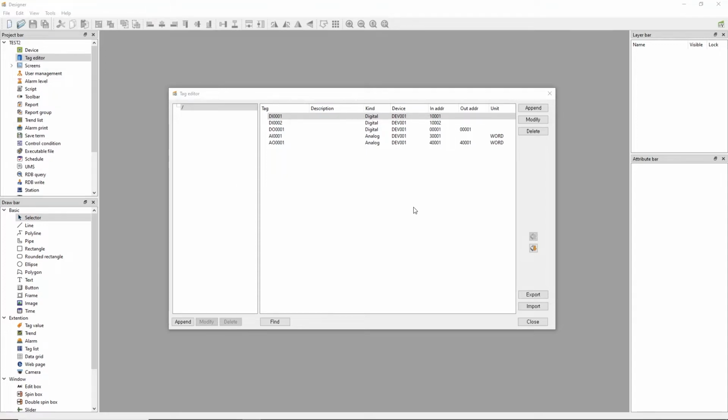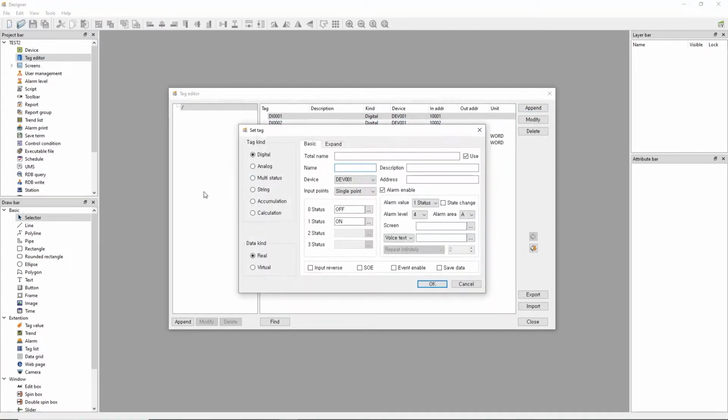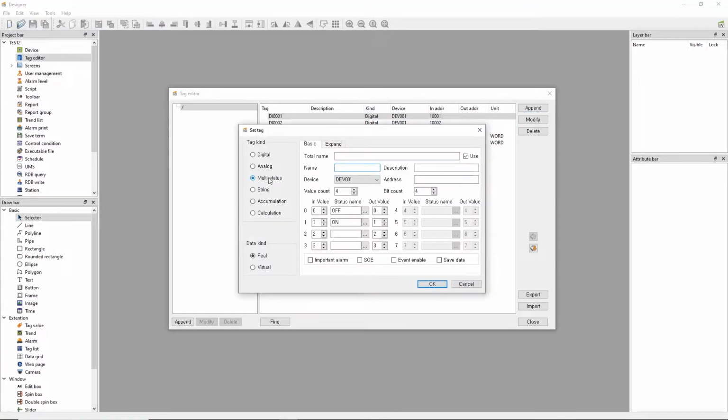Let's begin the lesson for the multiple state tags. Click Add. Select Multi-Status. The dialog box will change like this. Let's type in. For the name, type in multi-0001, and for the address, 40,011. We are using the 10th address of the analog output as the multiple state tag. Let's change the status names.